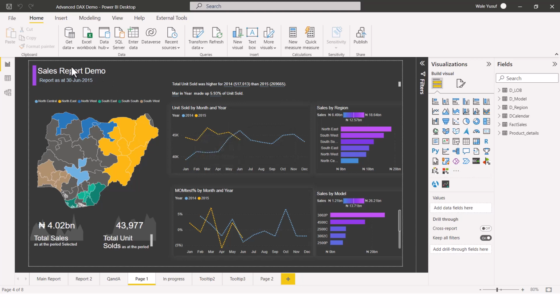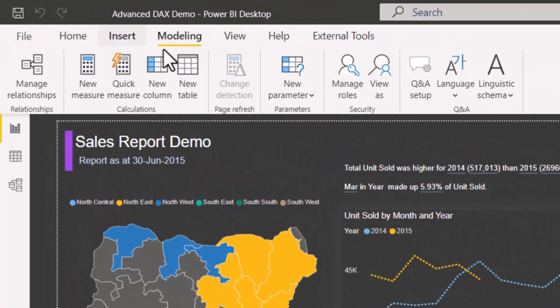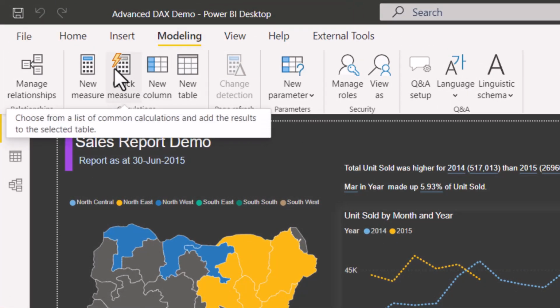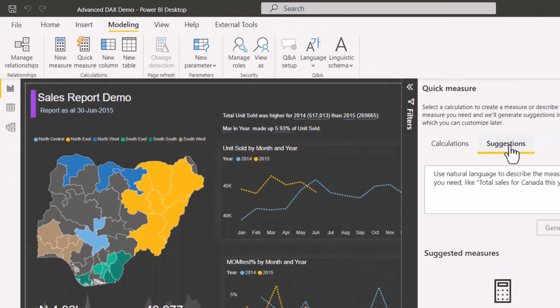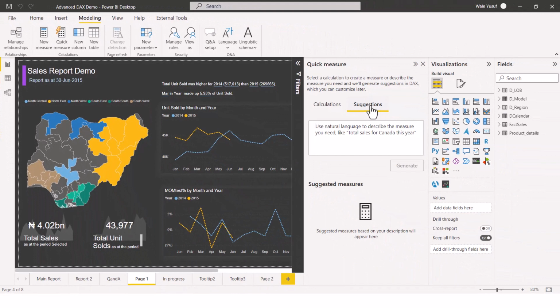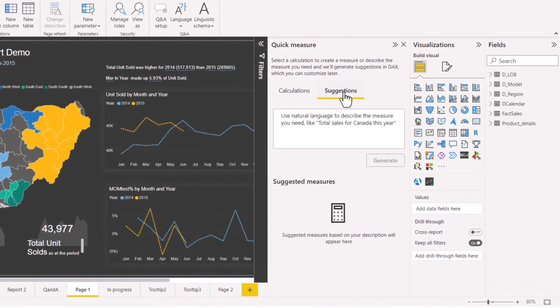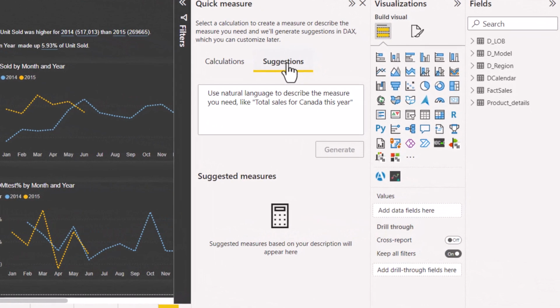So I'm going to show you where this feature is hidden in Power BI. If you go to the modeling tab, there's something called Quick Measure here. Quick Measure has been here for some years now, but Microsoft just brought out something interesting in Quick Measure called suggestions. These suggestions allow you to use natural language to describe the measure you need, like the total sales or the sales year to date, to have different kinds of calculations generated for you.